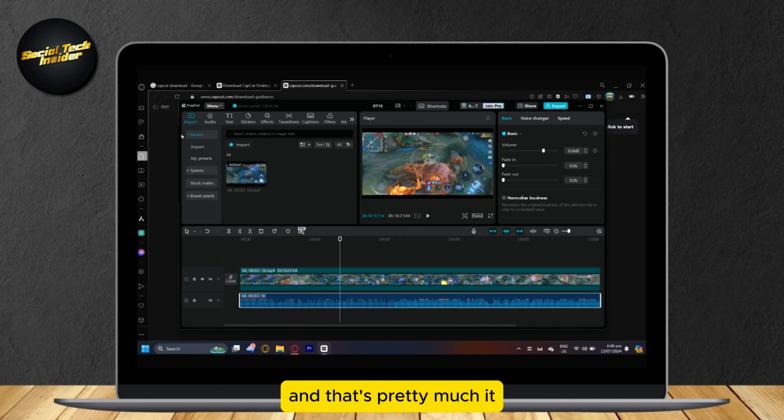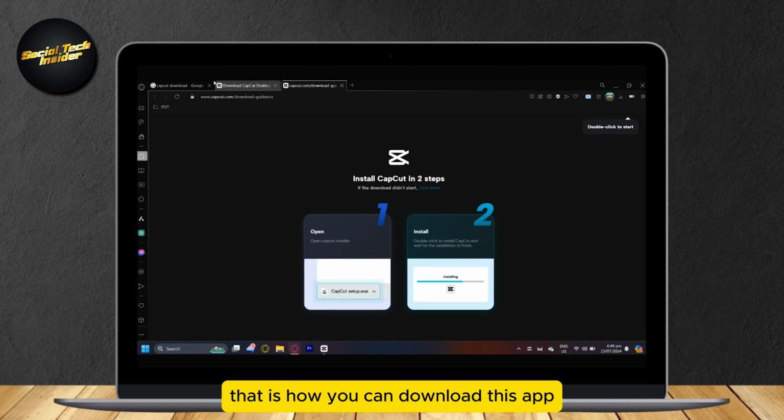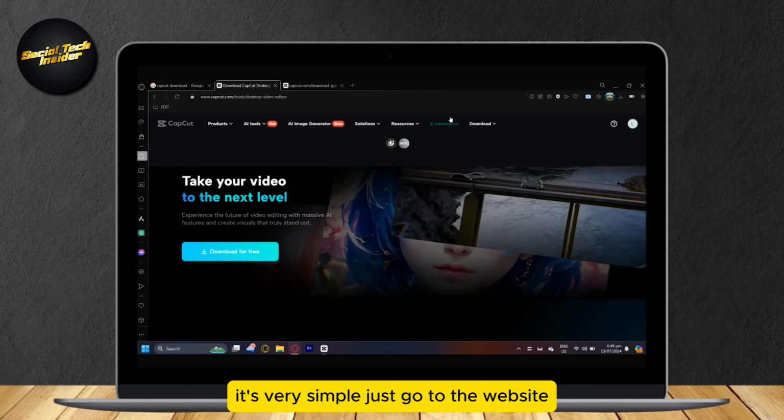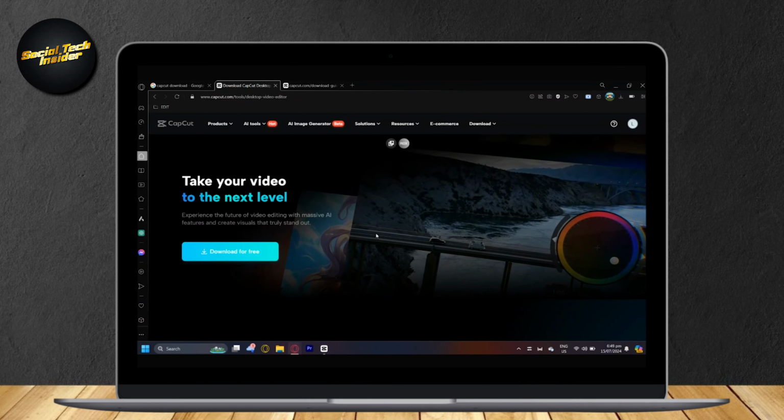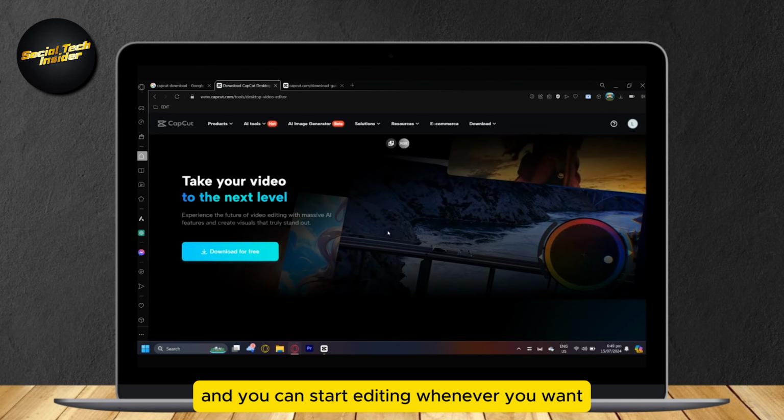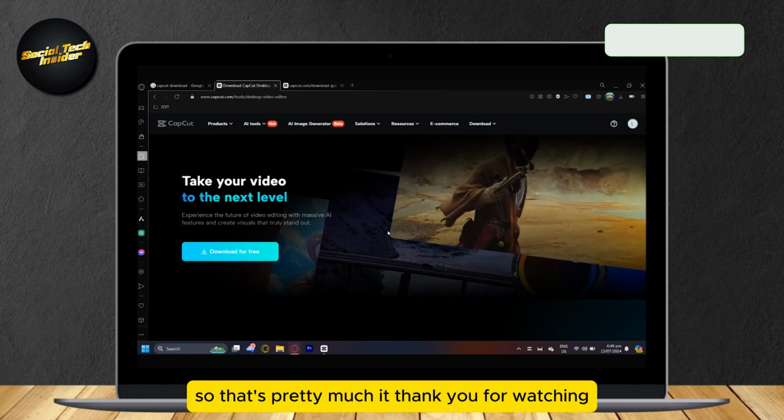And that's pretty much it. That is how you can download this app. It's very simple. Just go to the website. You can even tap on this to download it immediately and just launch it, and you can start editing whenever you want. So that's pretty much it.